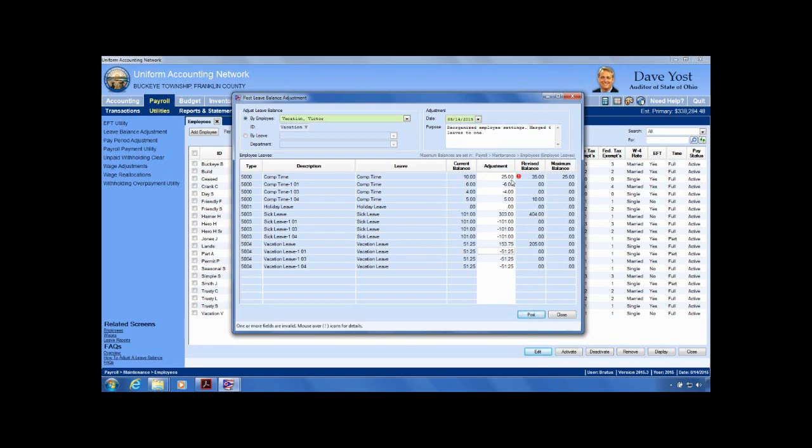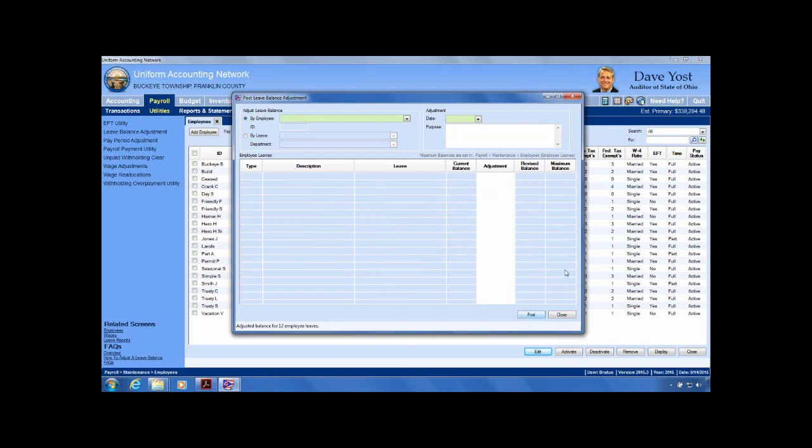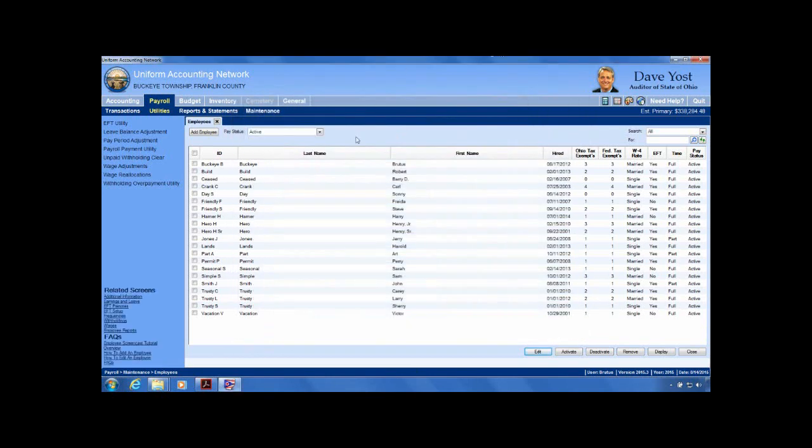Whoops, maybe that doesn't even out. Okay, we've got, oh, I see. I don't increase it by 25, I want to increase it by 15. Yeah, all right, so that my balance is the maximum of 25, and then post. All right, so that's how you would adjust leave.